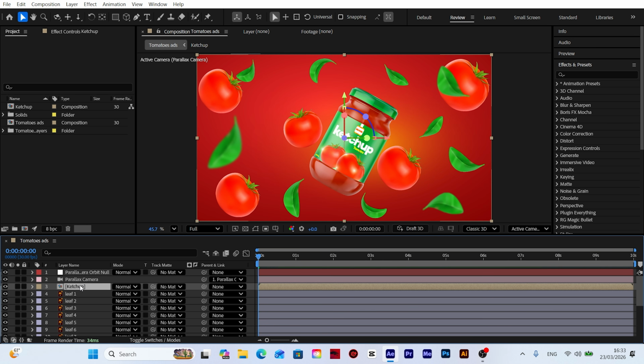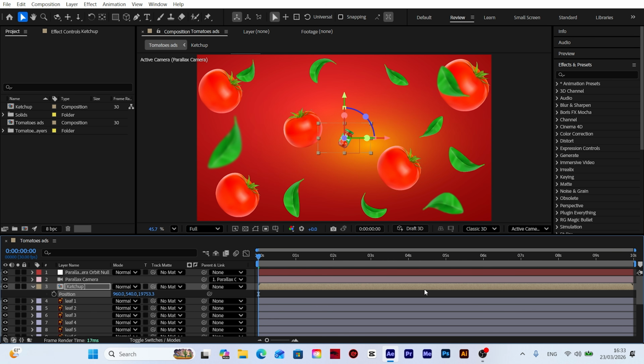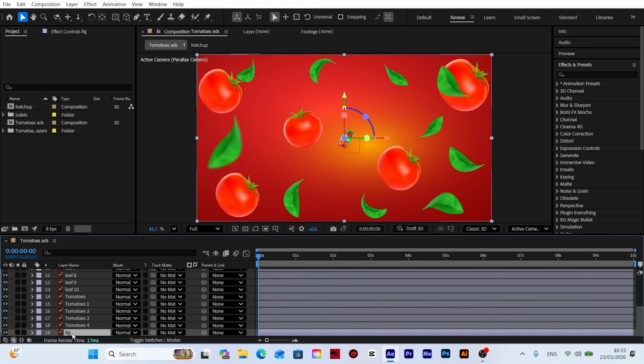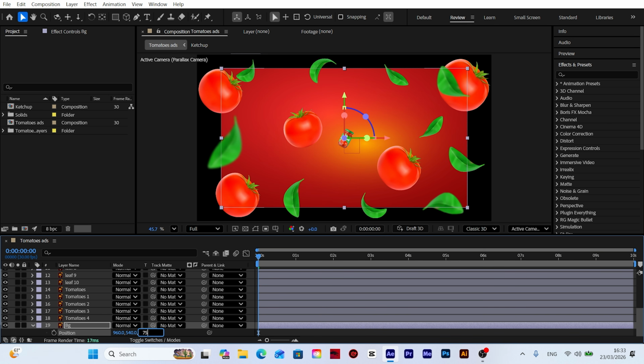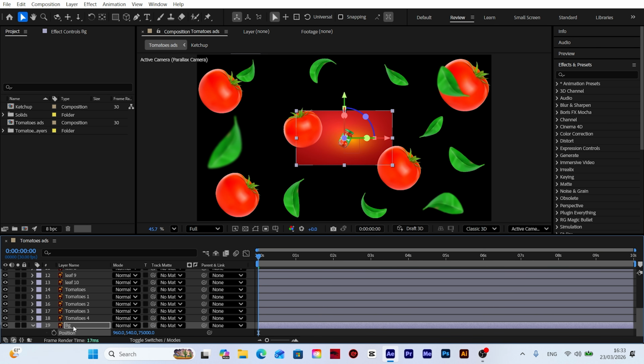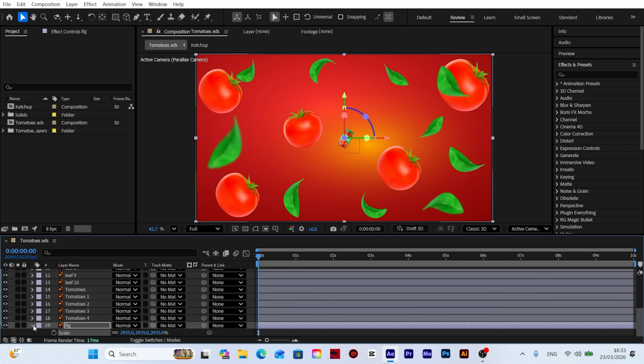Now, select the Ketchup layer and open the position property. Move it slightly away from the camera. Do the same for the BG layer. We do this because we will add a zoom-in movement with the camera. Since the BG layer becomes smaller when moved back, increase the scale to fill the empty edges.